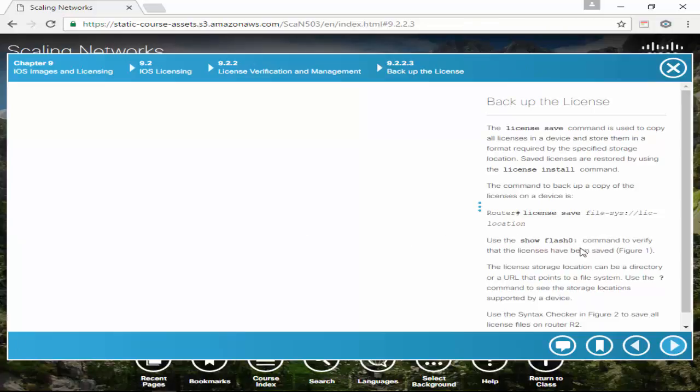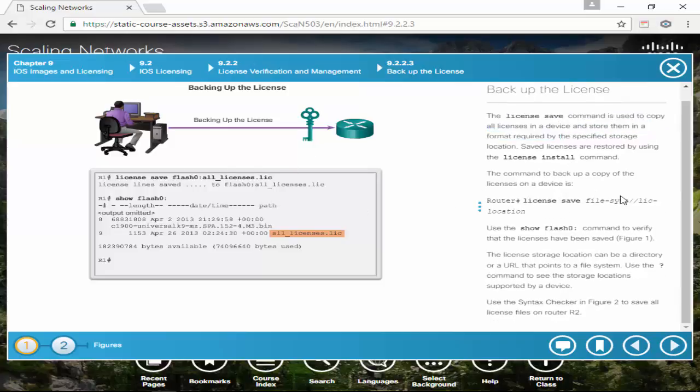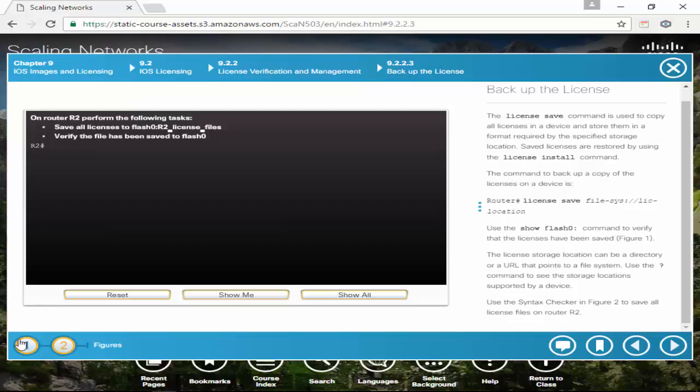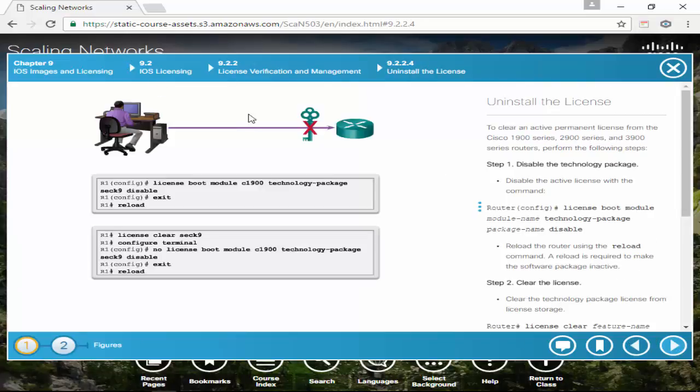Backing up the license. It's the license save command. Okay, here we go. License save, and then where we want to save it. Yay! That way we don't lose our license and have access to our expensive Cisco proprietary features.